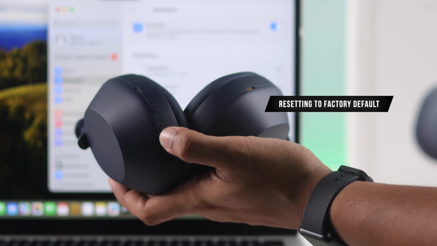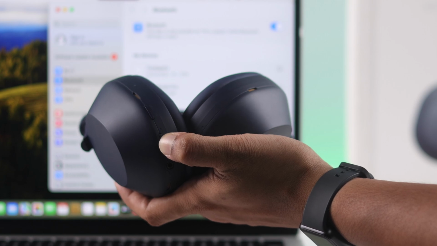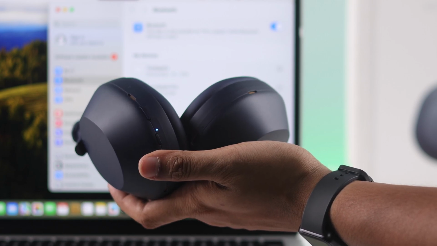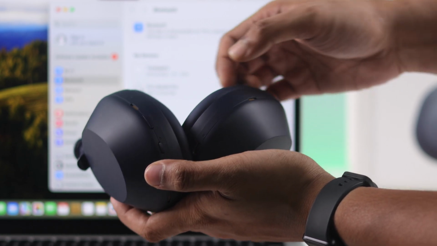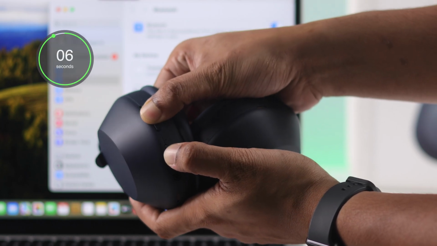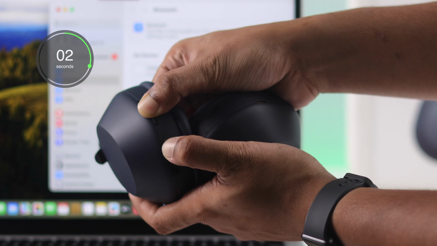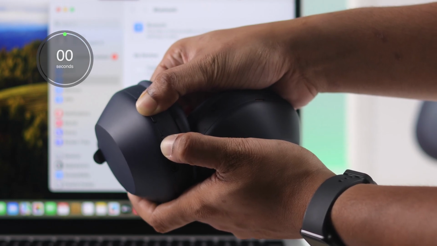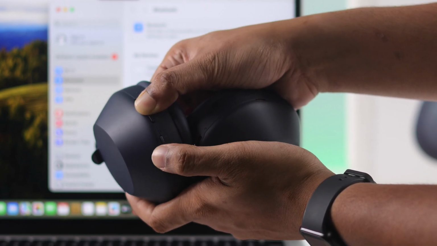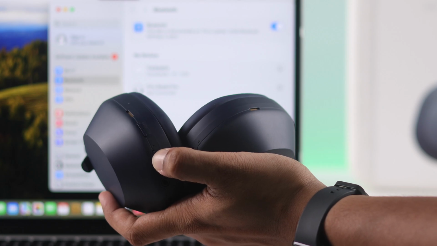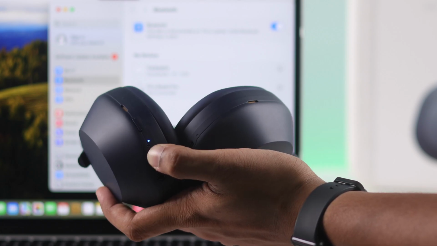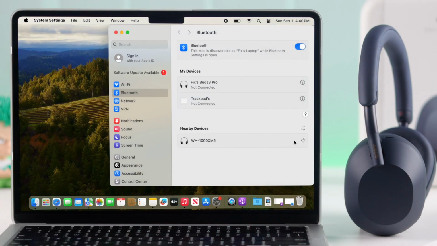So to factory reset your Sony Mark 5 headphones, you'll need to start by turning it off again. And then hold down the power and noise cancelling button together for about 7 seconds. After which you'll see the blue light flash 4 times, which means it's now reset. Now you can turn on your headphones, it will enter pairing mode on its own, and you should be able to connect it to your MacBook without any issues.